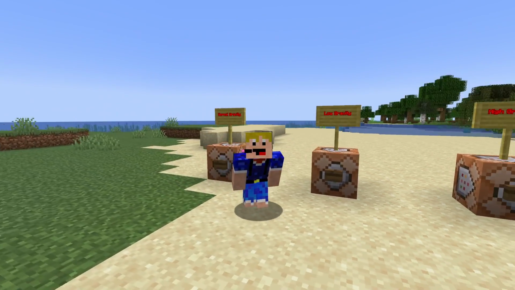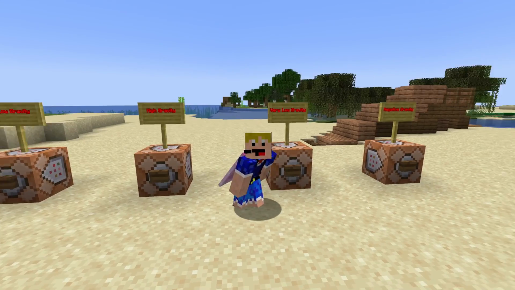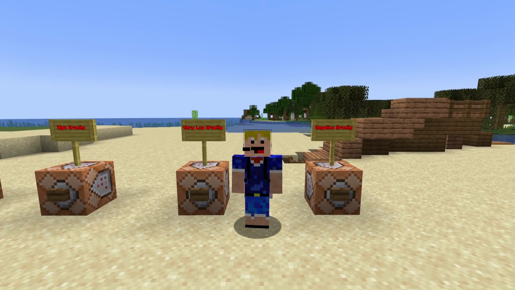And so today we'll take a look at the normal gravity in Minecraft, using low gravity, high gravity, very low gravity, and also we'll take a look at negative gravity to see what this does.